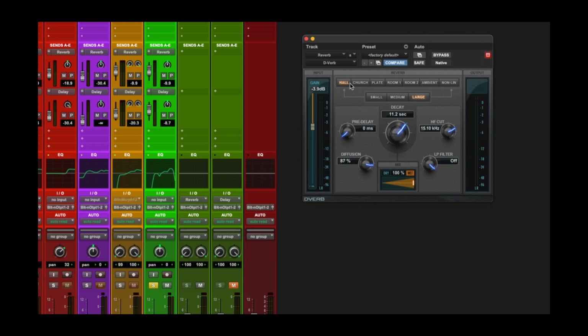Now, the real innovation with D-Verb is this set of buttons at the top here, and this places the plugin in different algorithmic categories. So a room is going to be different than a church. It's going to be different than a nonlinear reverb, just different ways that the plugin processes the incoming signal. Also, there are these small, medium, and large buttons, and it gives you different ranges for the decay time. For instance, if I am on a church and I choose small, right, I can go between 200 milliseconds and infinity. That's a lot. If I go to large, it gives me additional options, before infinity, I suppose.